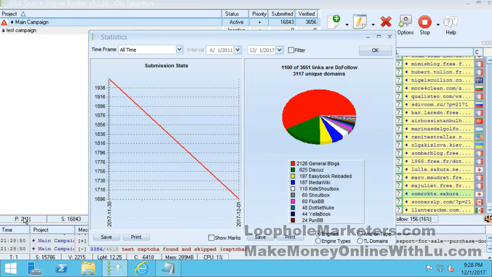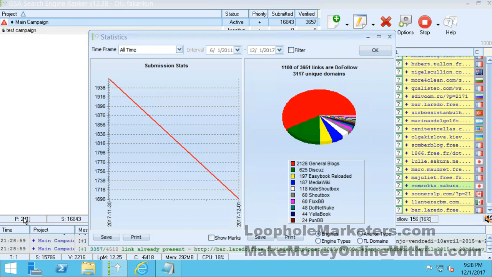Alright, so they know the software works. That's why they're willing to let you do that. And I know the software works, which is why I'm actually vouching for it. This is my favorite backlinking software. Nothing else can do what this does. And the main thing that this does that no one else can do is build a ton of backlinks from a ton of unique domains.